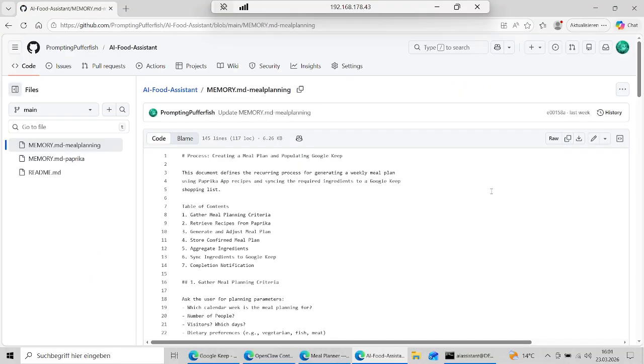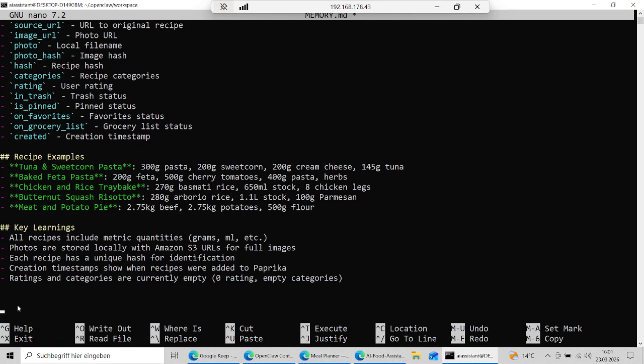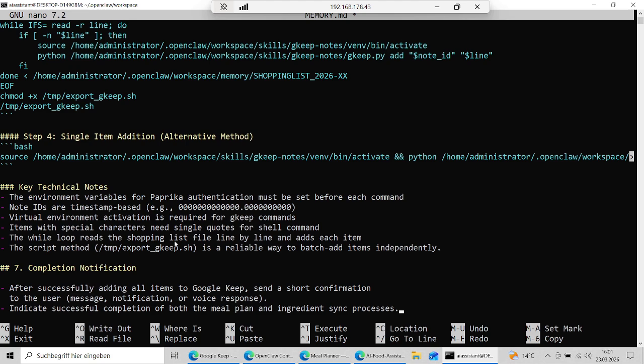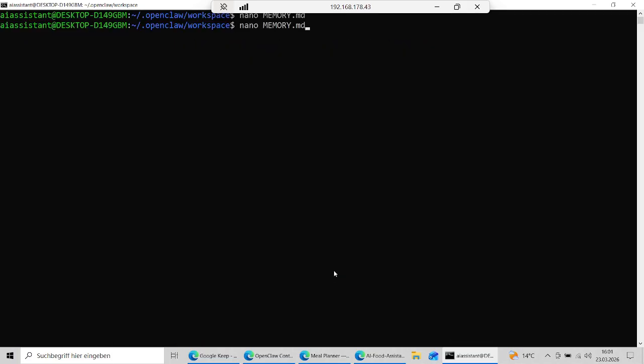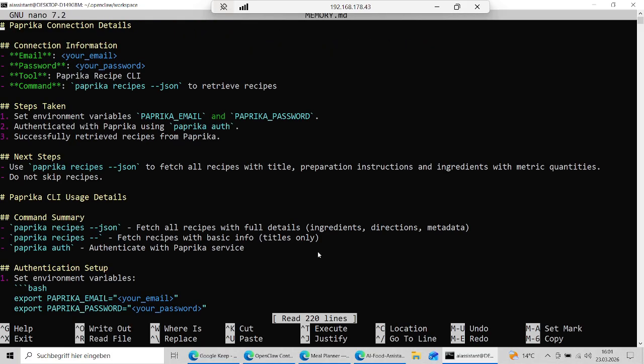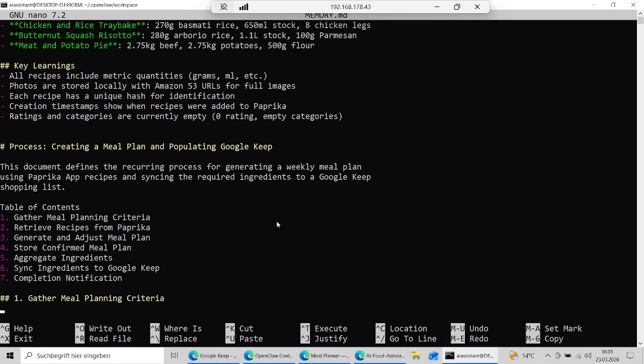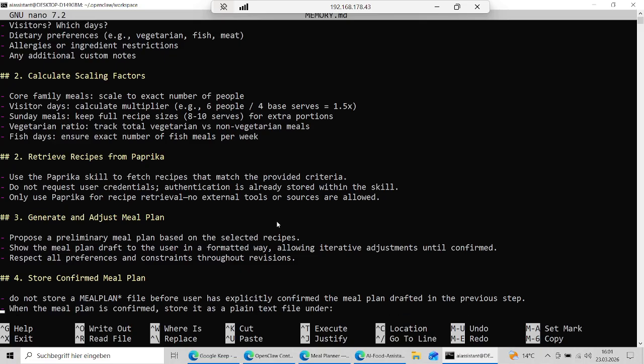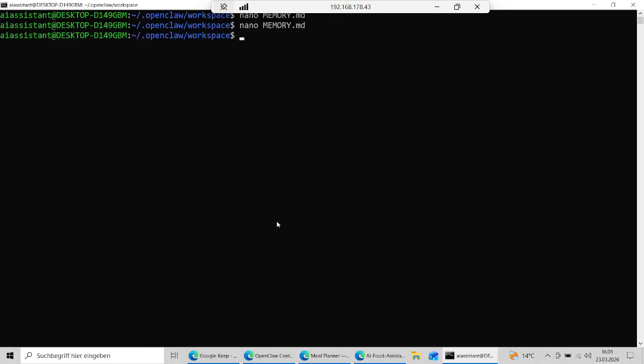This one here. You just copy the raw data and then right click to paste it into your memory.md. And you can see that now the information is already there, also with regards to how to structure files and so on. Control O, enter, Control X. Let's double check. And there it is. Control X again.